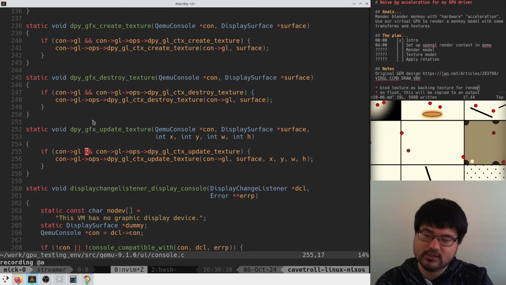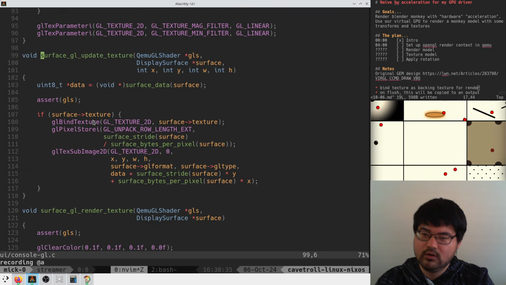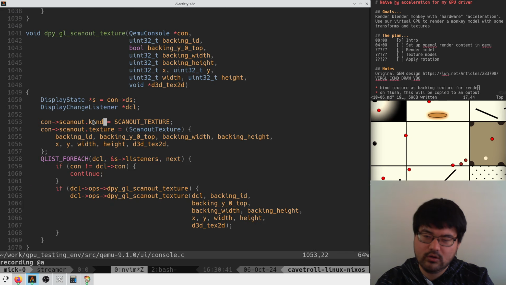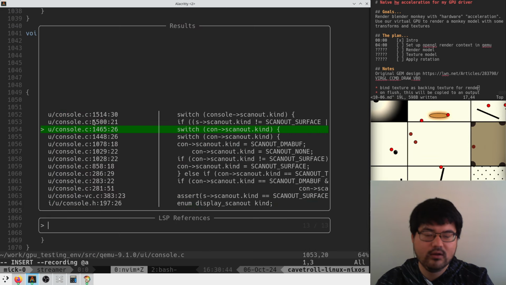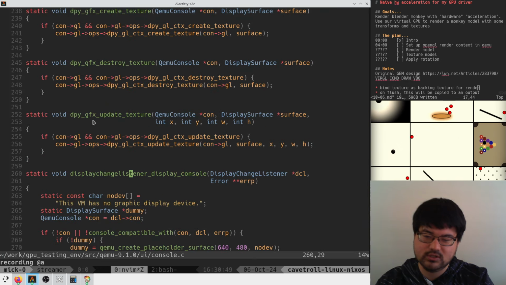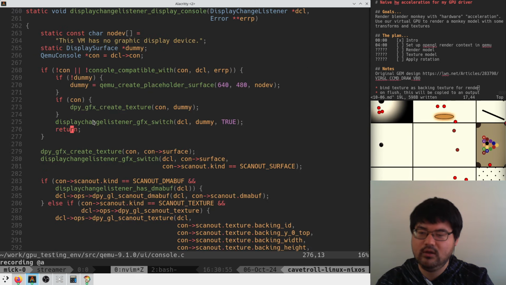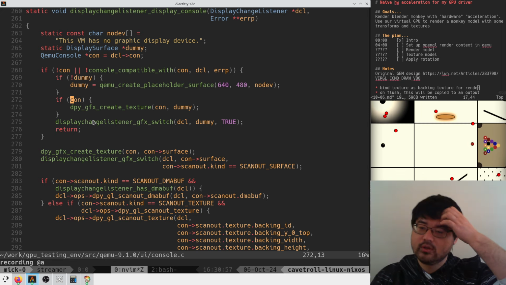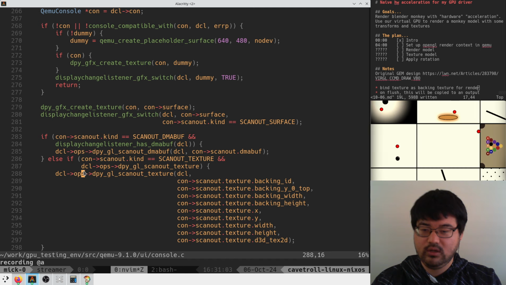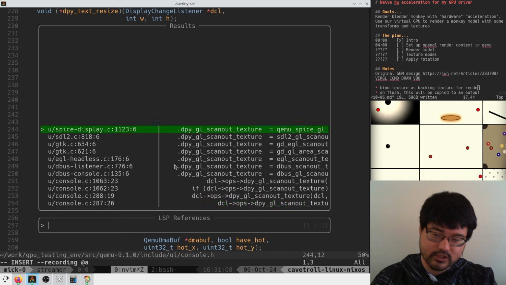Ugh, there's just a piece of me that's so lost here. Because shouldn't it check? Who's using this thing again? Display change listener, display console. This is probably called when we click the button to jump into this section. And it just calls scanout texture, which maybe is having trouble setting the OpenGL context.